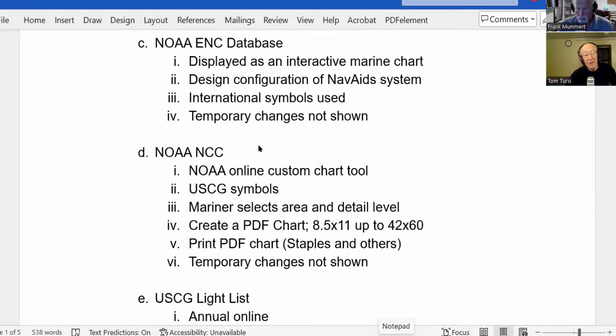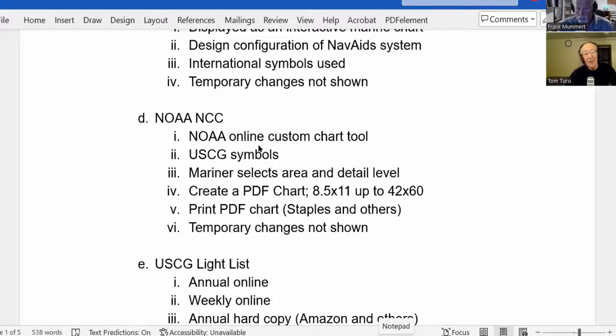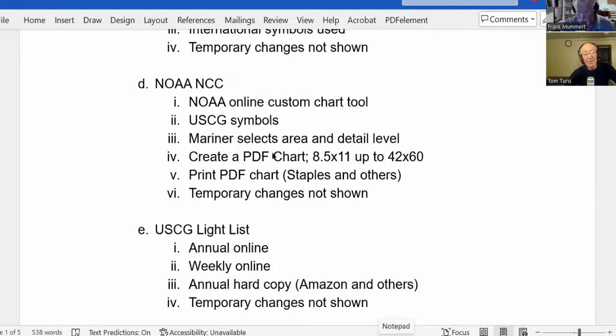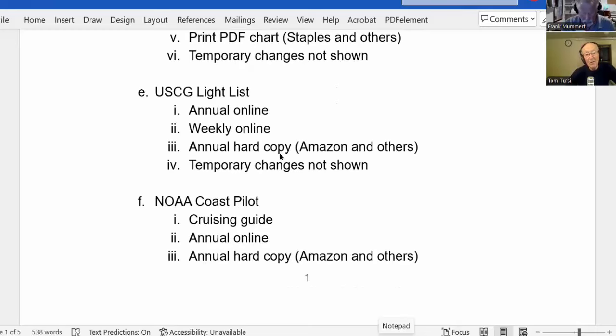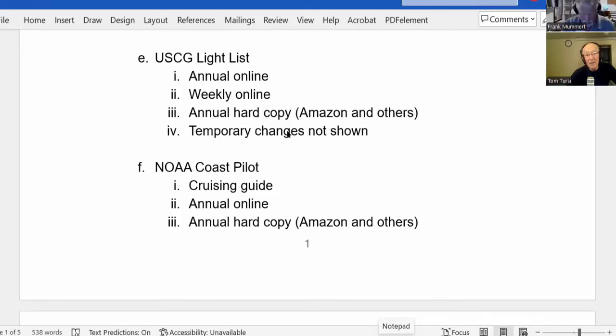What is shown in these documents is basically the design configuration. By design configuration, I mean the configuration of the waterway and the navigational aids on that. But if something changes in that navigational aid, like the light doesn't work anymore, that change is not going to show in these documents. What's only going to show is what's supposed to be operational.